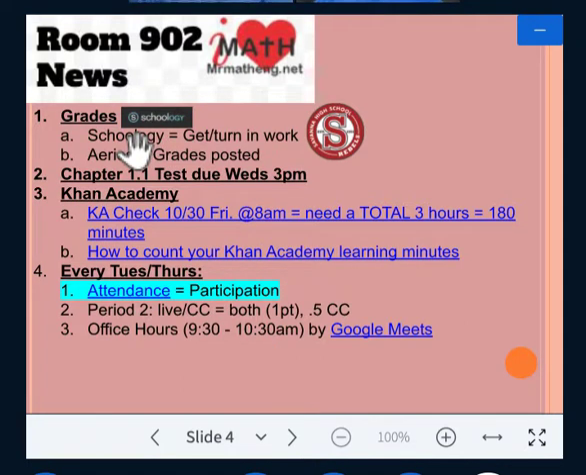Nothing new here for grades. I did grade, I think, your week 8-9 work, and that has been posted. Remember, in this class, Aries is the official way you know what your grade is. I try to make it consistent with Schoology, but Schoology doesn't have a couple of things like Khan Academy, your first assignments, your quizzes, and your test grades.